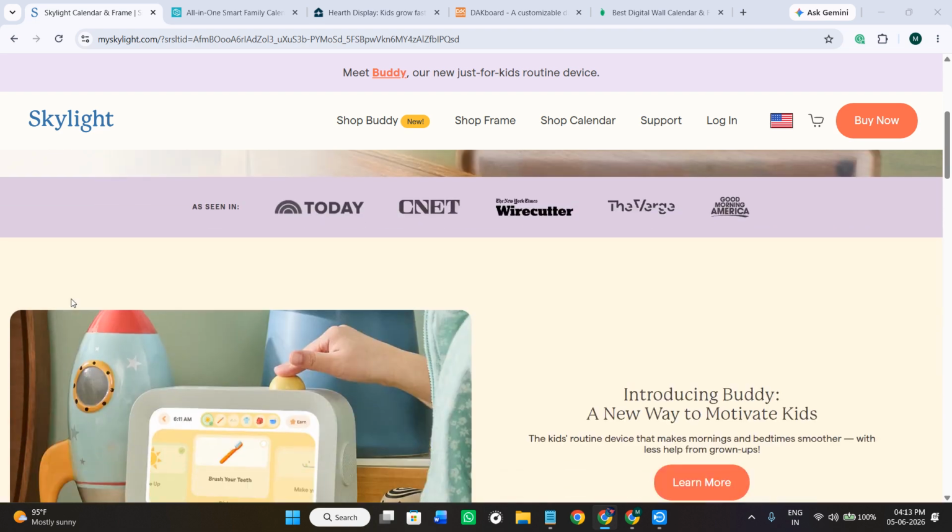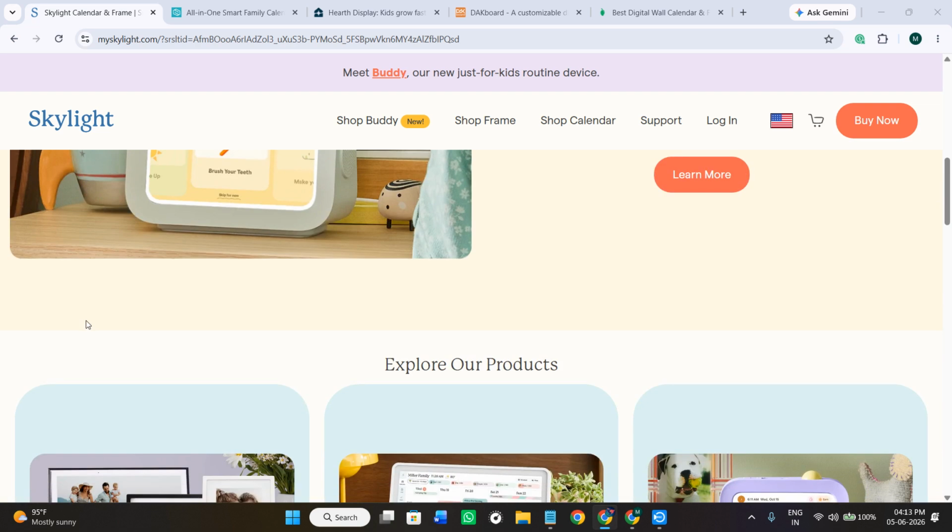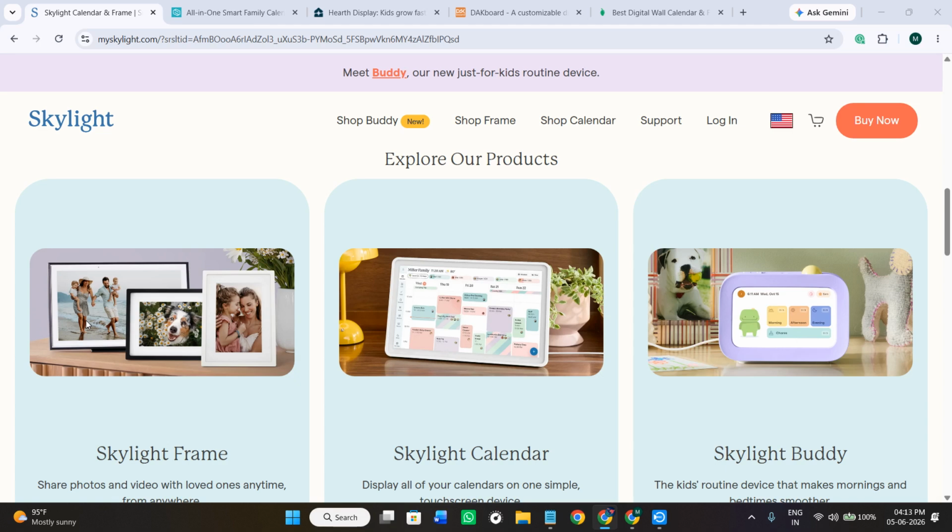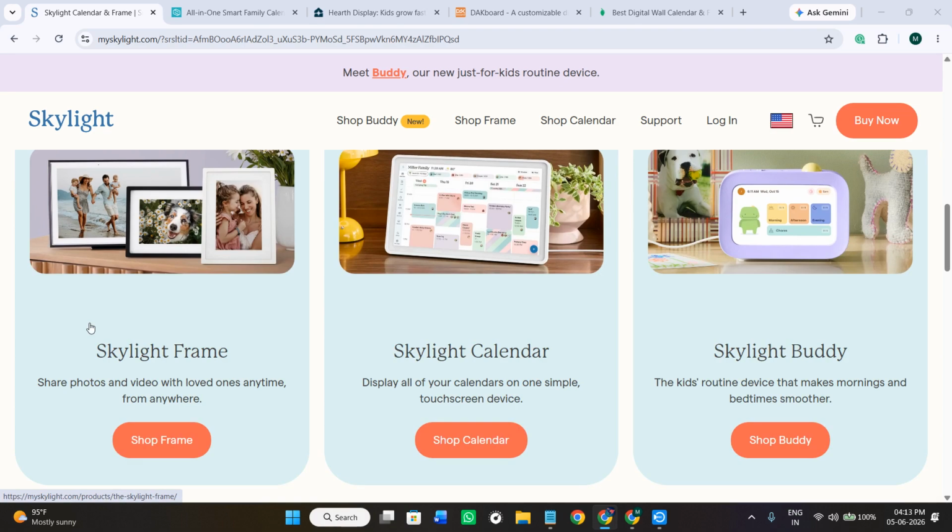So first of all, if you want something simple, Skylight Calendar is one of the easiest options to set up. You can quickly sync the family schedules, manage the chores, and keep everything on the same page without spending much time learning the system.